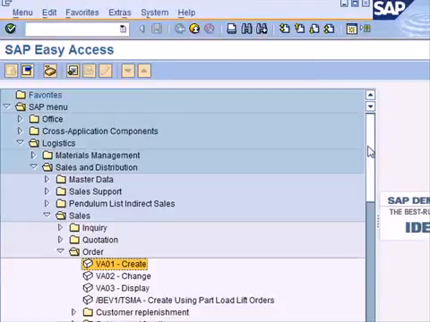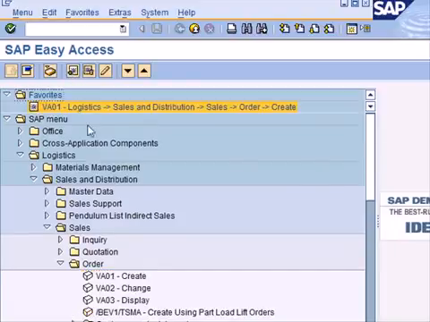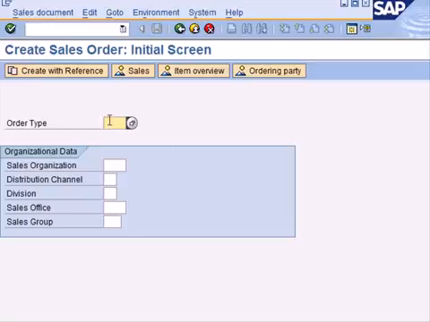But essentially, if my job involves creating sales order very regularly, I can simply add this transaction to my favorites. So you see the favorites folder here. If I add this transaction, this is linked to my favorites now. Now there are multiple ways of getting to the transaction. One is via using the menu and double clicking when you finally reach the transaction you want to work with. The other one is the transaction code. So to create a sales order, the transaction code is VA01. As you get more experience with working with the system, you can simply type in VA01 here at the top command menu, press enter, and it takes you to the same screen.